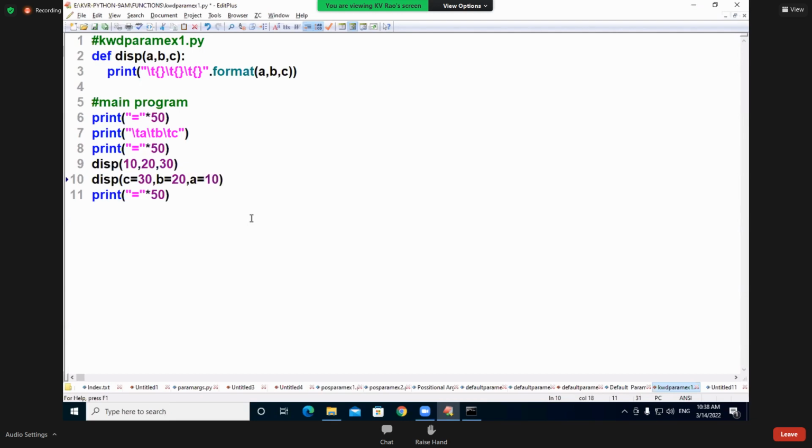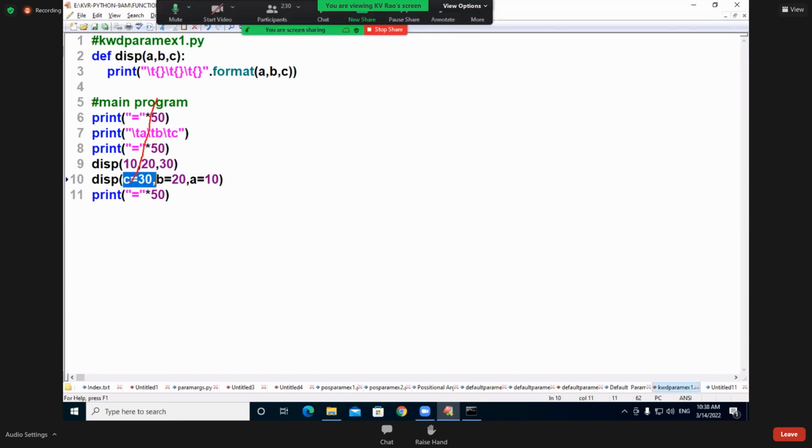How beautiful. Come on, what is ABC? Formal parameters can be taken as what? Argument. Which argument? Key comma value. That's why they named it as what? Keyword arguments. Every keyword is called what? One formal. C is equal to 30 means where it is going? C value. B is equal to 20 means it is going to where? B value. A is equal to 10 means where it is going?